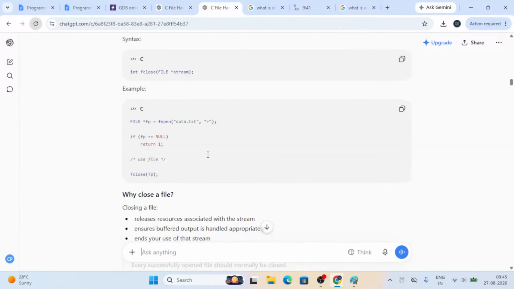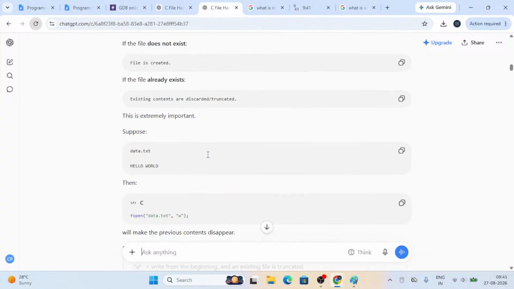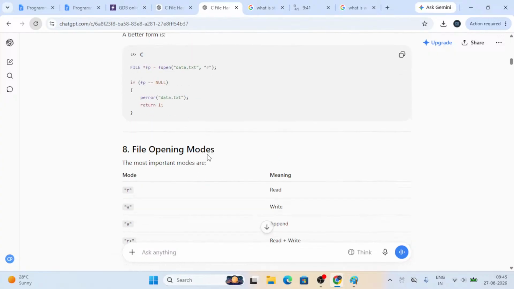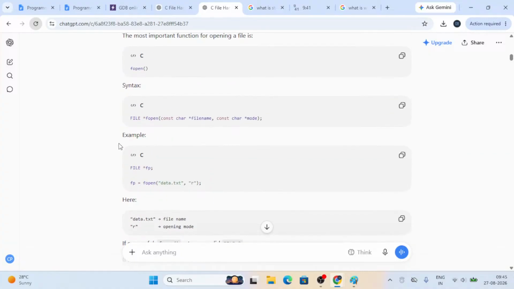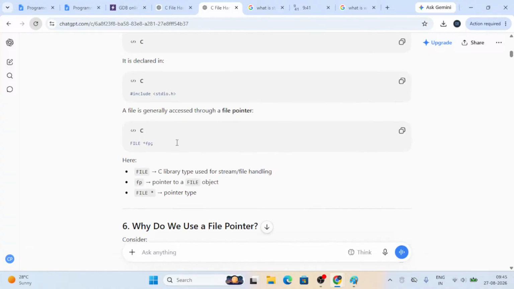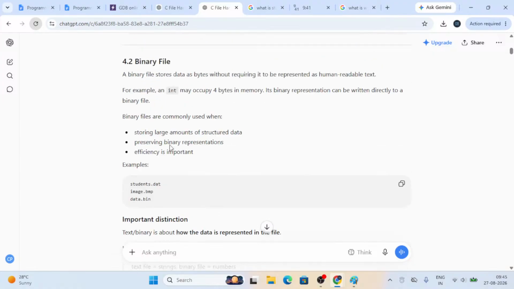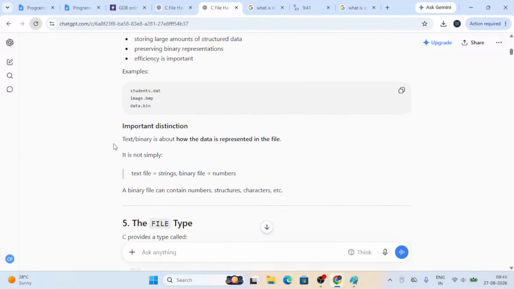Let me go to that fifth point. Binary files. Sorry, the 4.2 binary files. It's about how the data is represented in a file. It's not only strings and numbers. Numbers will also be there, but they represent something other than what we read in human form. It will be larger and different.